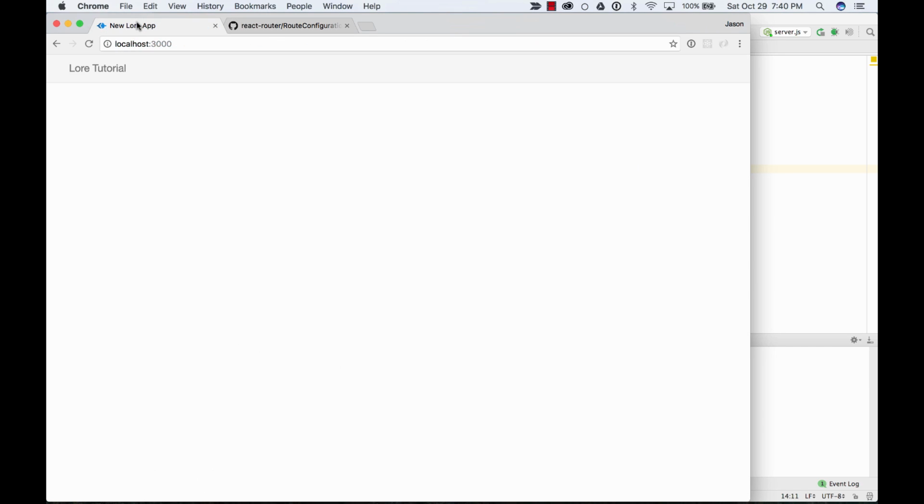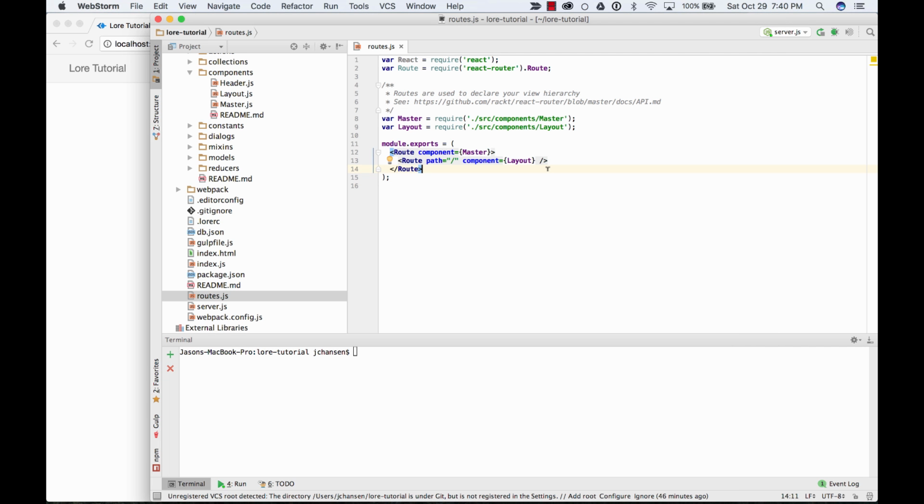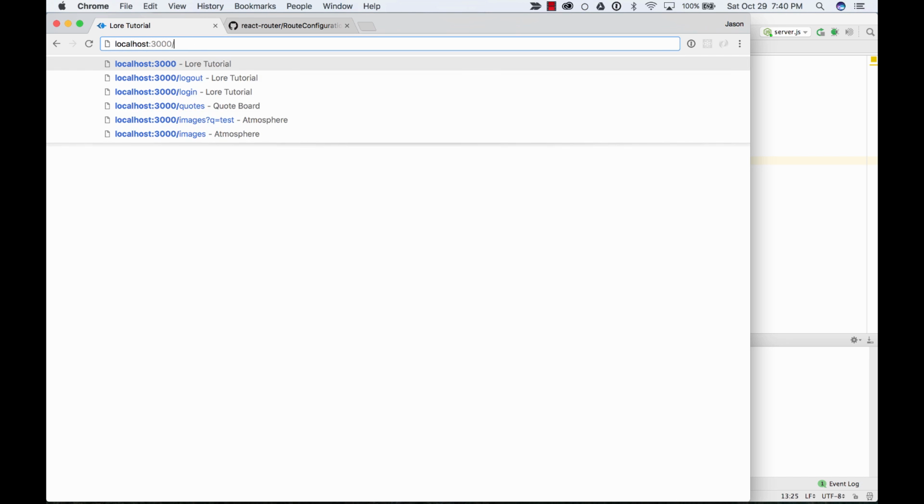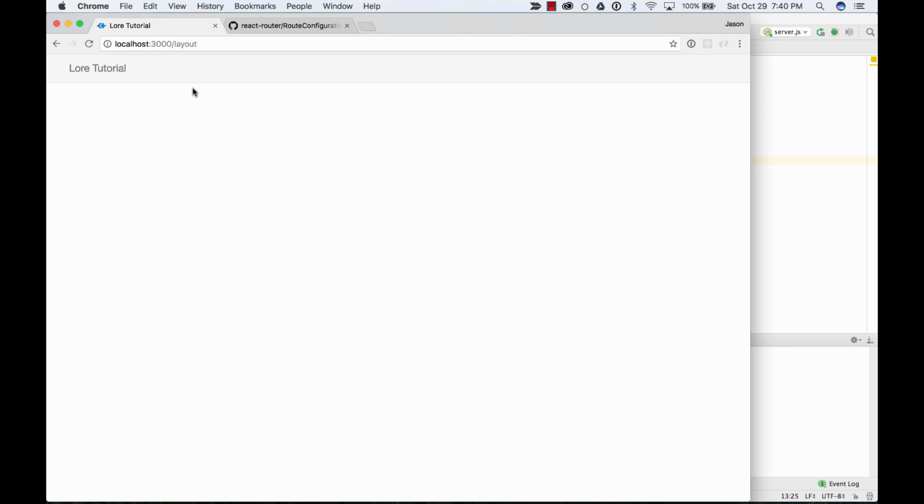So when we go to our application and we refresh the page at the root URL, we see the layout because it's associated with this path. If we change that path, for example, we set it to layout, and we go back to our application, if we refresh, we won't see anything because there isn't any data associated with the slash route. But if we type slash layout and hit enter, we'll see the application again.